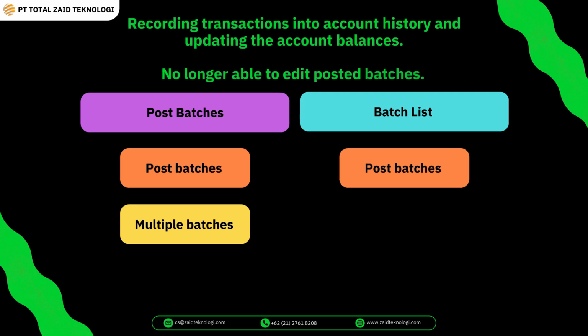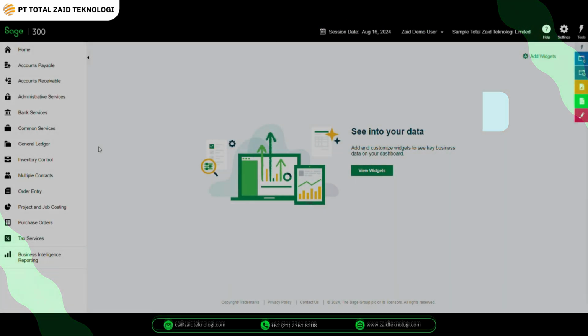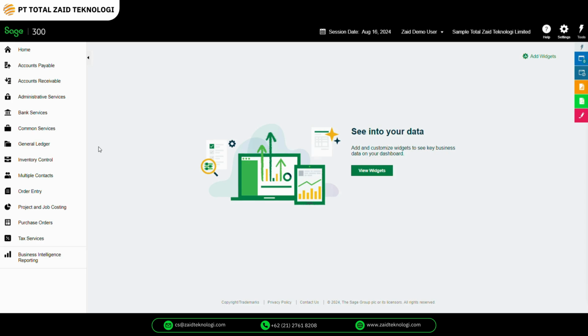Remember, once you've posted your batches, they are recorded in the account history and update your account balances. You won't be able to edit these batches after posting. Now, let's go through how to post your journal entries and batches in the general ledger. There are several ways to do this.